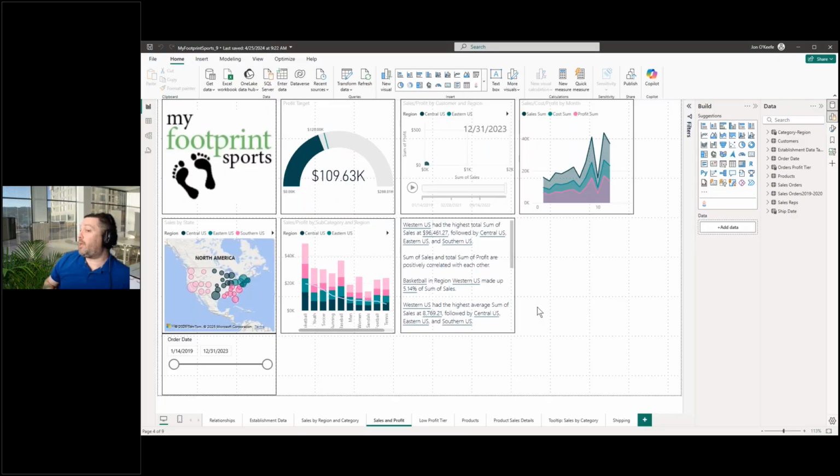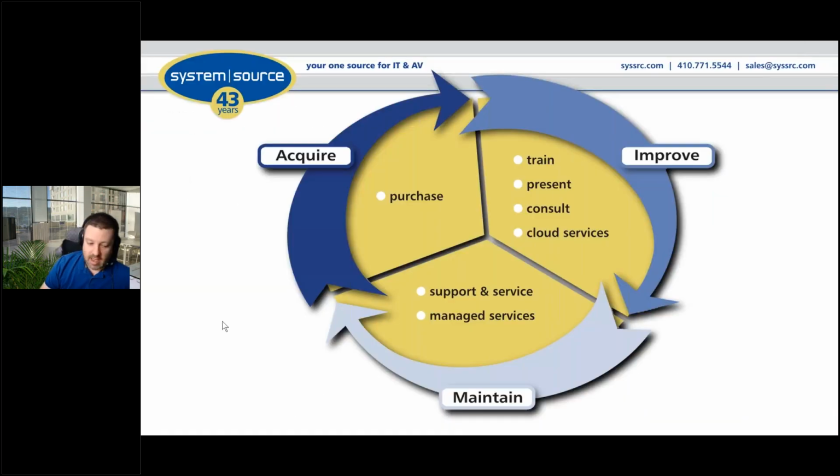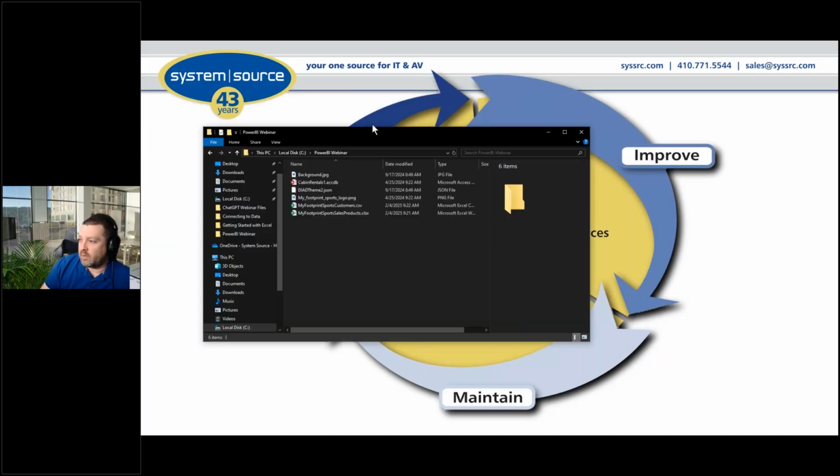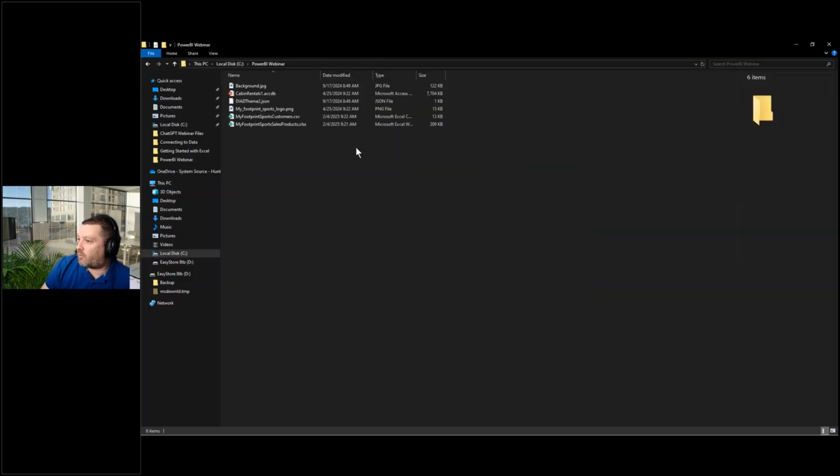Now let's start at the beginning so I can show you how we go through the process of telling an efficient data story right from the get-go. Here, I'm going to go ahead and minimize this. I'm going to open up a folder here on my desktop that is for our Power BI webinar. And in here, you can see that we have a variety of different file types: some JPEGs, some JSON themes, an Access database, a CSV file, and an Excel file.